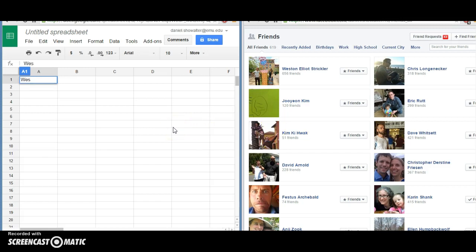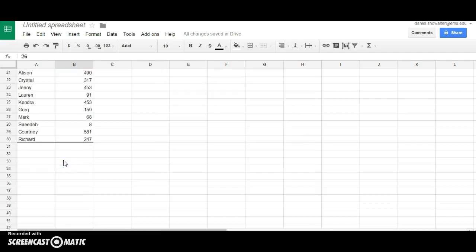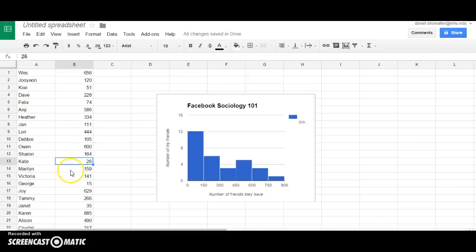So I'm going to just start typing in the friends here and how many friends they have, and let me pause it so you don't have to watch me do all this. Okay, so here I've input the first 30 friends and how many friends each of them has, Facebook friends. And I even created a little handy histogram chart so we can take a look at that.